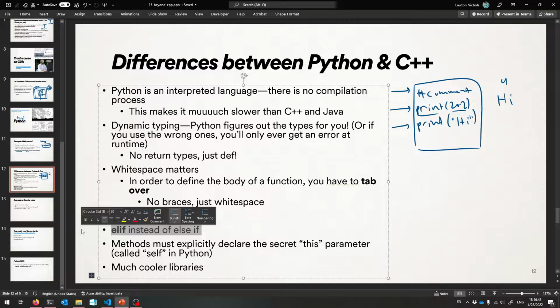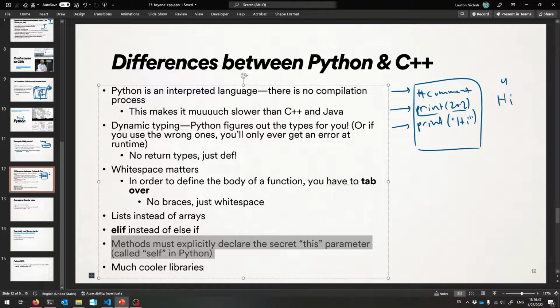Yeah, that's the idea. Let's see, when we make methods, I'm going to show you how to make a class on the next slide. When you make methods in Python, you have to talk explicitly about that secret this parameter that I told you about in C++. There's secretly that this parameter, the first secret parameter that's being passed when you call something. In Python, you have to explicitly talk about that when you define a method. And in Python, instead of saying this, they say self. Okay?